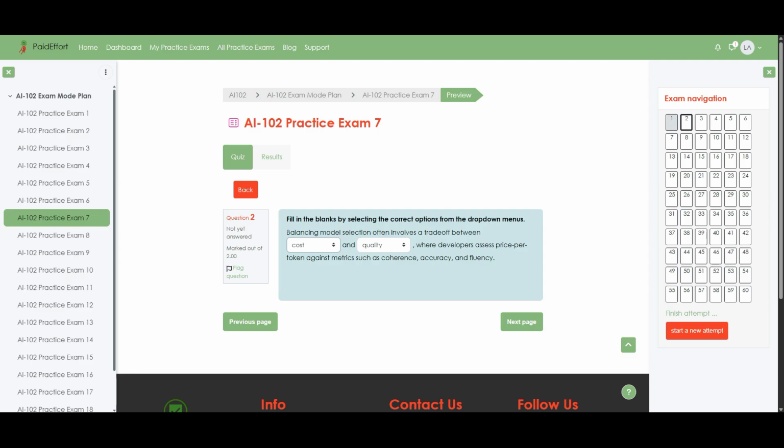First, cost works because it focuses on what you pay to use the model, often measured per token, which becomes a major factor when usage scales in production. Next, quality works because it reflects how strong the model's outputs are, including whether responses are coherent, accurate, and fluent, which is exactly what teams weigh against the price.